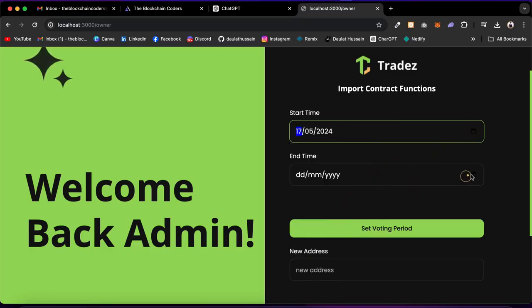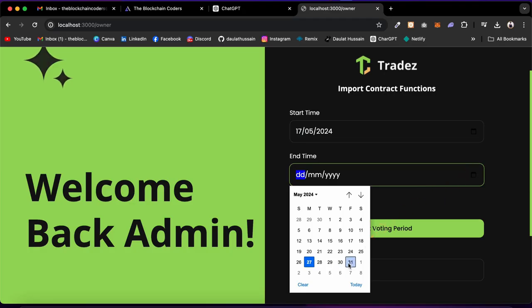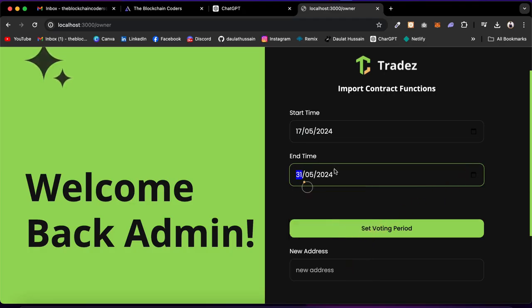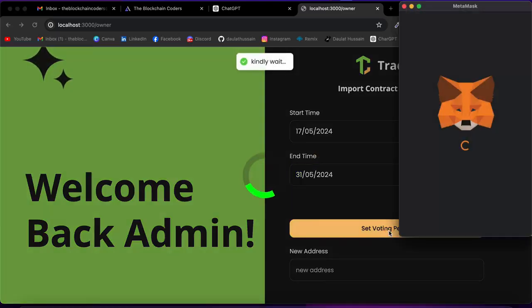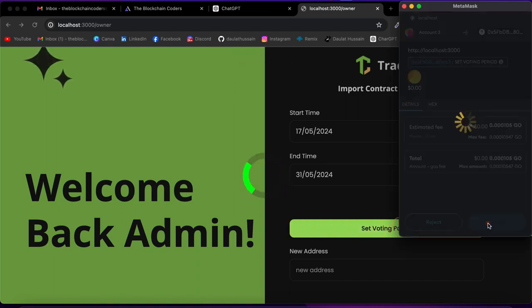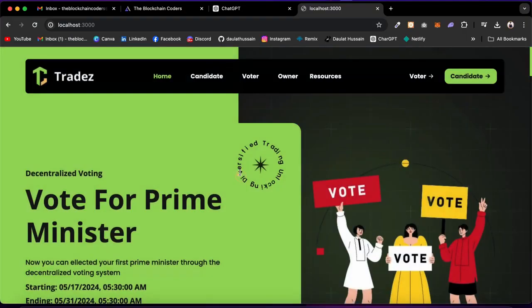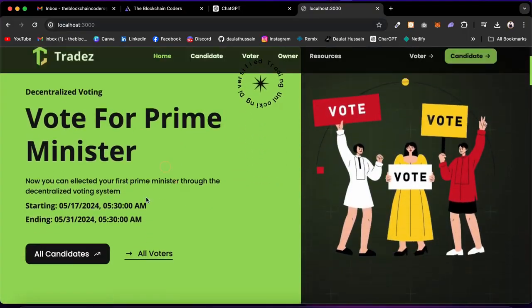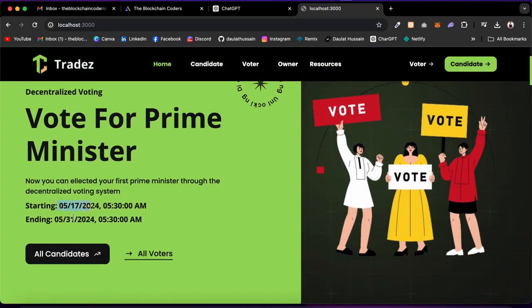So I'll go with 70 and I have to pick a near future date. I'll take the 31. So this is the duration of election. You can take any time period, and I will click on this set voting period. It's going to make a call to a smart contract and update so the user can start giving vote. So click on this confirm. We have been redirected to the home page, and you can see this is the starting and this is the ending. The time period is also given.